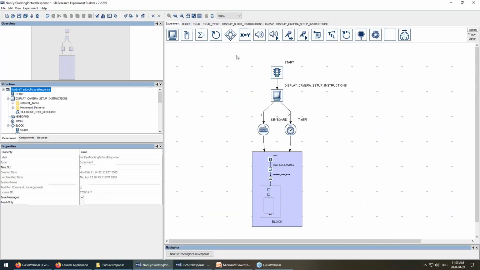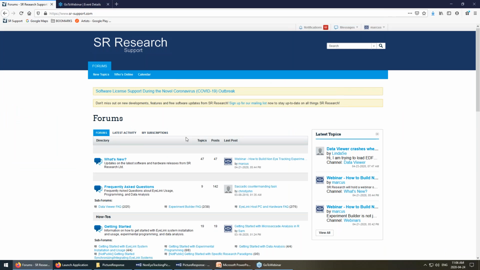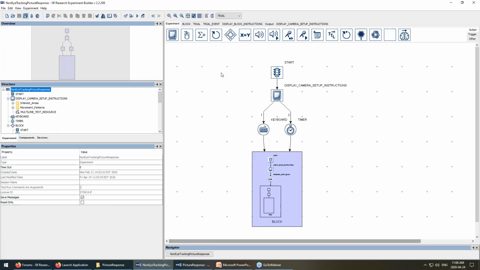Okay, so let me exit out of this, and let's just jump into the non-eye tracking example. This example is called non-eye tracking picture response. It looks like maybe I made a change, so I'm going to save that. Non-eye tracking picture response is just a modification of the picture response example that is covered here. I mentioned I would talk briefly about how Experiment Builder works, so let me show you here.